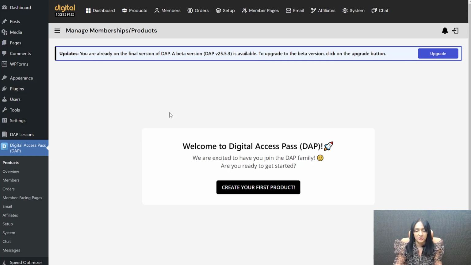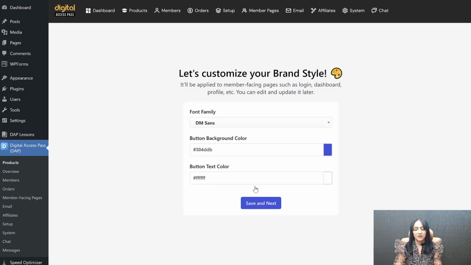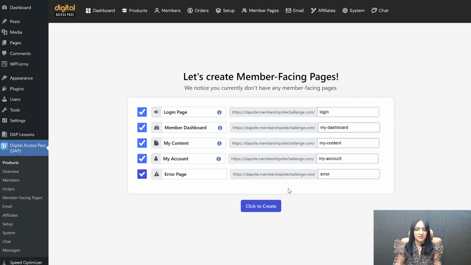If you're installing DAP on your site for the first time, you can see here it says, welcome to DAP, create your first product. Click on it to get started. Set up the brand, color, font family, all that stuff here, select it, save and next. And all this you can change, right?